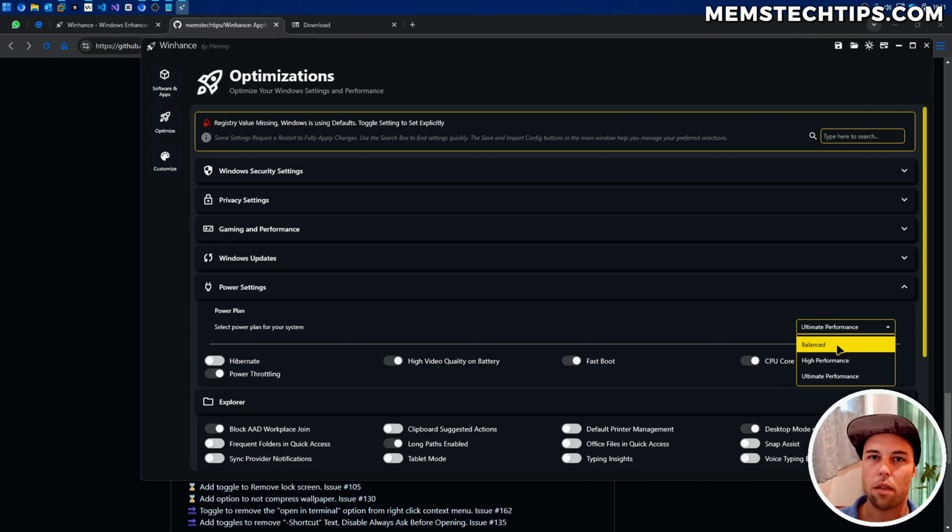And even if it's not available, if you're going to select it, it's just going to create and import that power plan anyway. So I'm still thinking exactly what I'm going to do here. But basically, if you have a custom power plan that you created yourself, Winhance will detect that and also list it in the available options here.